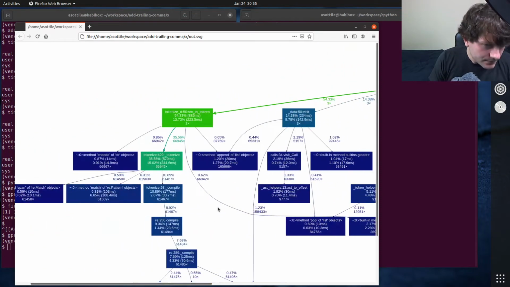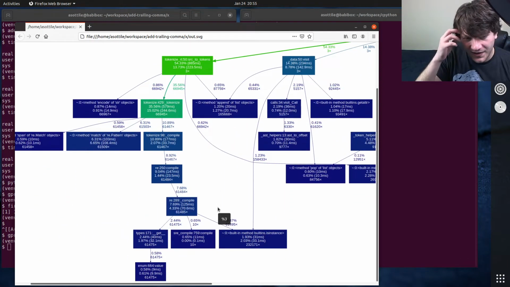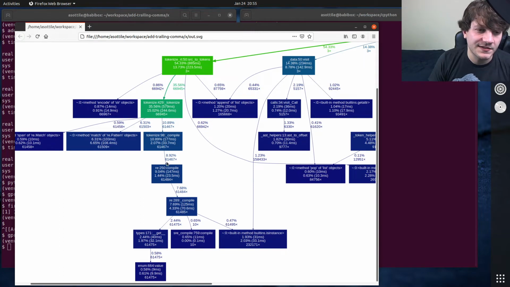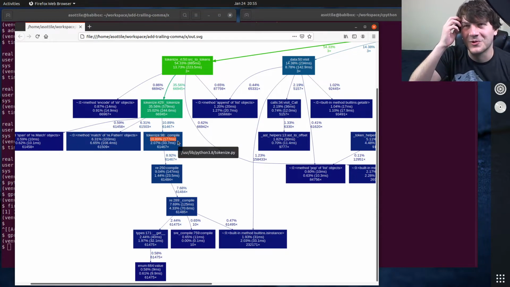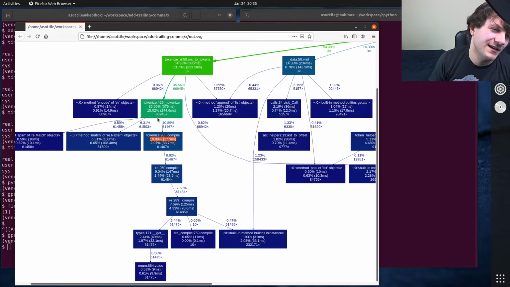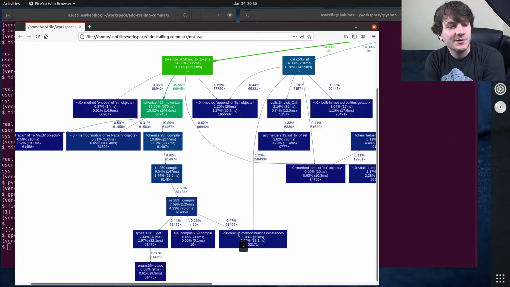And one thing that I noticed that was kind of annoying is that the tokenization is taking 35%, and somewhere between 15 and 20% of the tokenization is spent inside this underscore compile function. And you'll notice it's calling re.compile, which calls re._compile, which does some other stuff here. And I was like, that's weird.